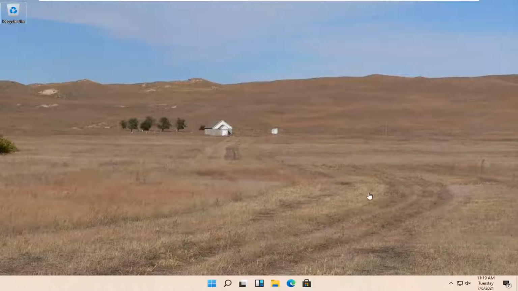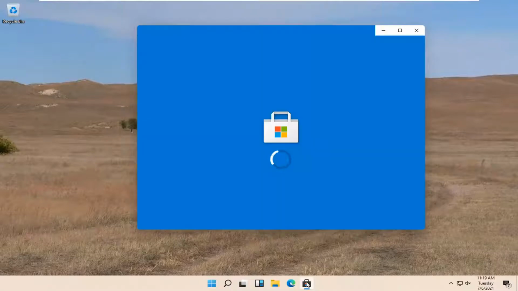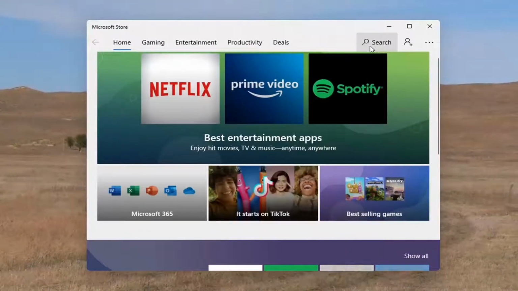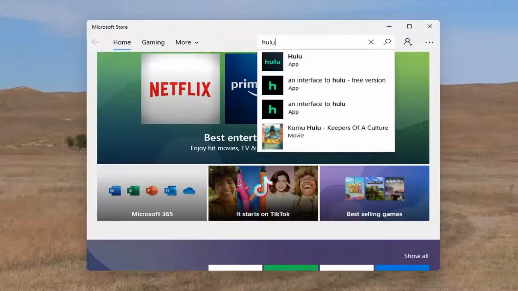So you want to open up the Microsoft Store, whether you have the taskbar icon or you want to search for it in the search menu with the magnifier glass, that's fine. I'm going to open up the taskbar icon here. And you want to select search up at the top, and you want to type in Hulu. Best match to come back with Hulu. Go ahead and open that up.